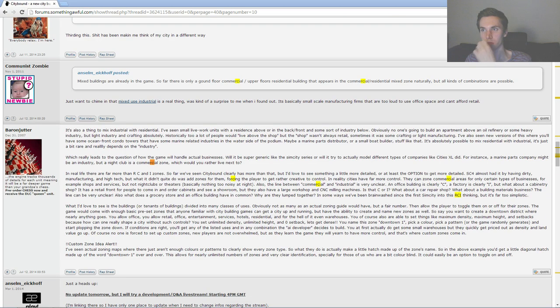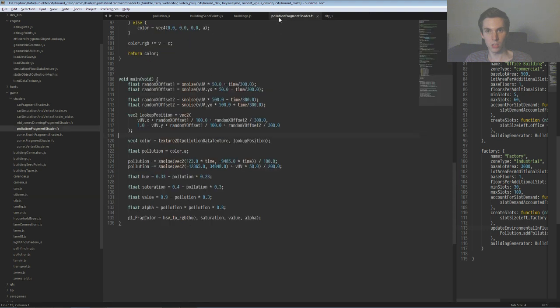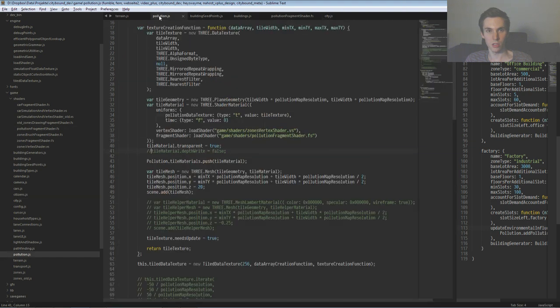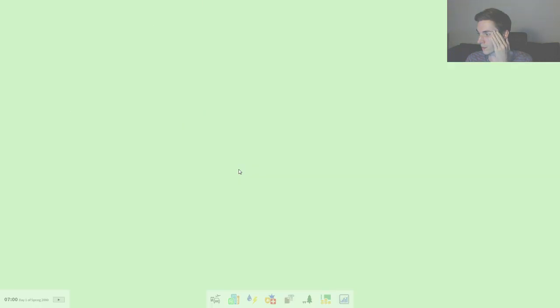Alright, give me your final questions. I will change these values for the neighboring city back to something reasonable. And I will, just for the sake of it, disable the display of our new pollution map, because someone asked me about building a city in the end, and I will try to do it.